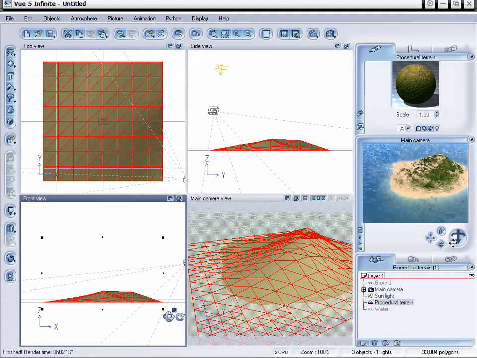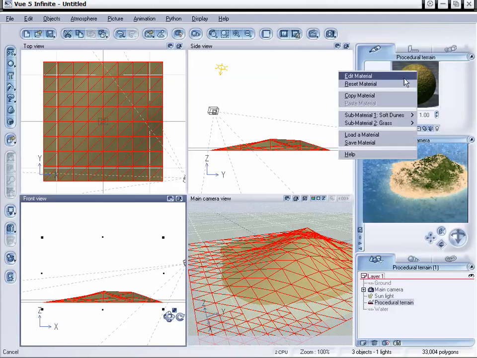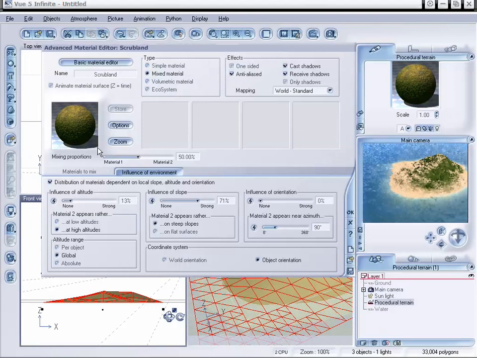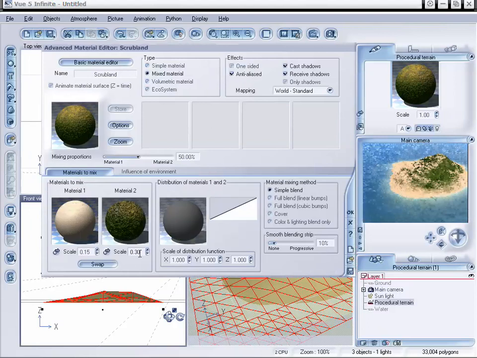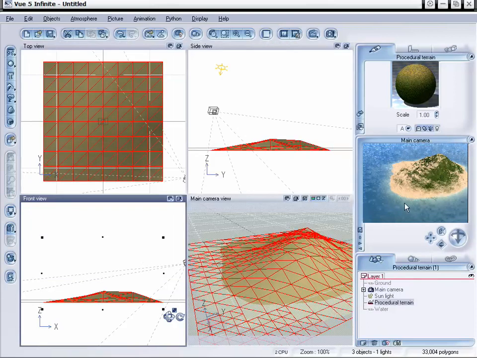So if we go ahead and take a look a little bit farther away, we'll edit the material, and what I'm talking about is the material 2. Material 1, we changed it to 0.15, but we'd also want to change material 2 to a smaller amount, probably 0.1, and that way we don't have that large bump overall.